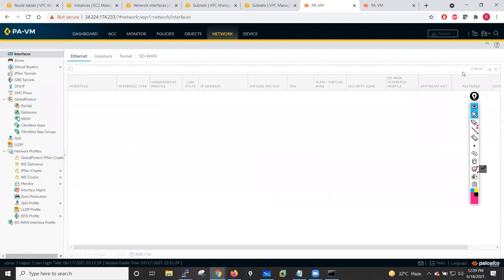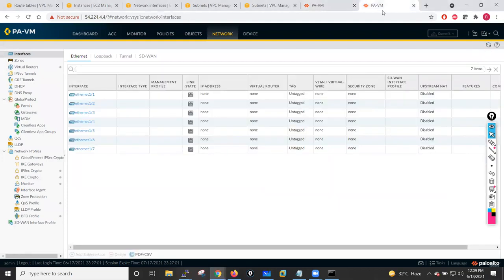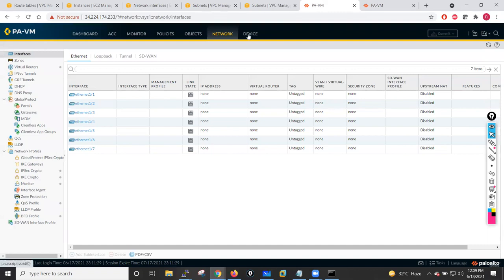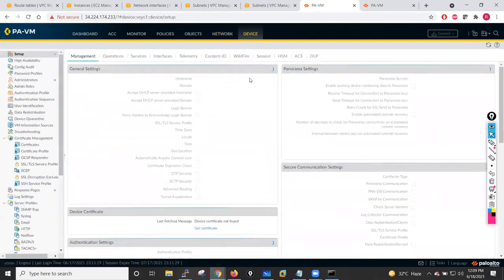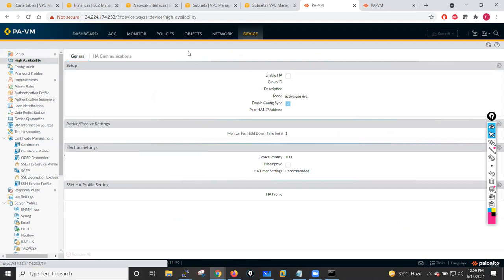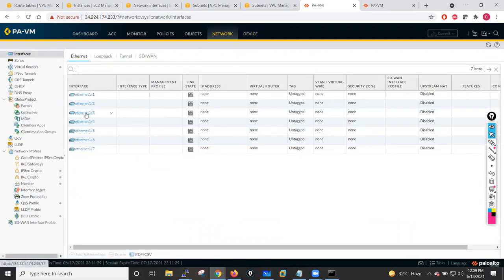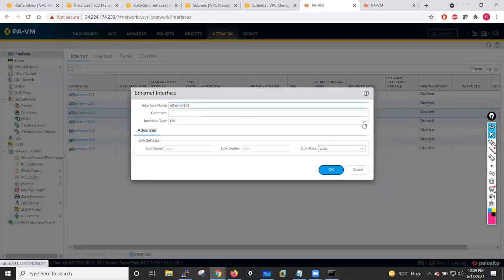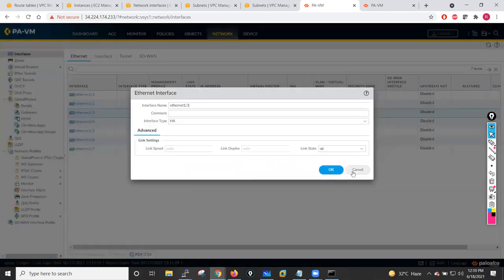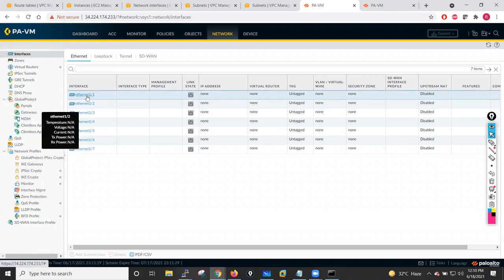I'll go into my Palo Altos. I'll just refresh this one. So these are my interface details. So what I can do now, I'll directly go into my devices, into high availability. Before that, I have to change the network interface type. So I will use this interface as an HA interface, instead of an outside interface. Change the interface type. HA is invalid. This option is invalid for Ethernet. HA is invalid. Okay.